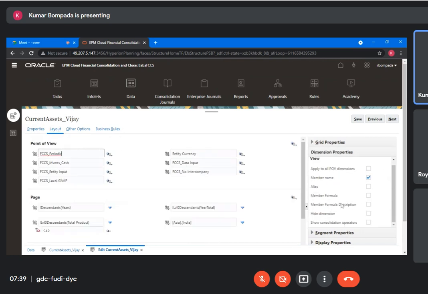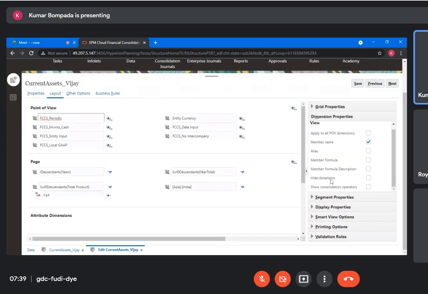Member formula description, same thing. Whatever the description you put for the member formula, right, it will show. Hide dimension. Just now you have seen, right? You don't want to show this periodic or you don't want to show this intra-company. Yes, simple hide. It will hide from the display.